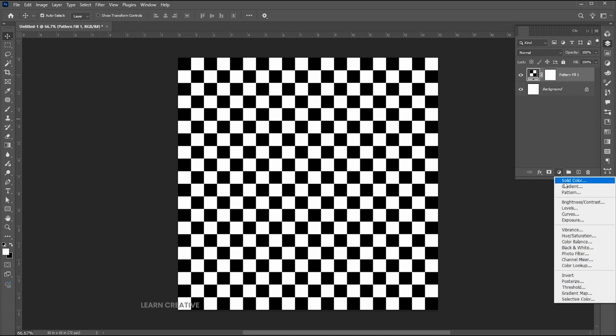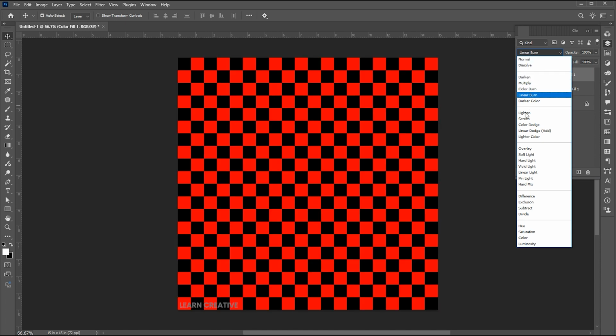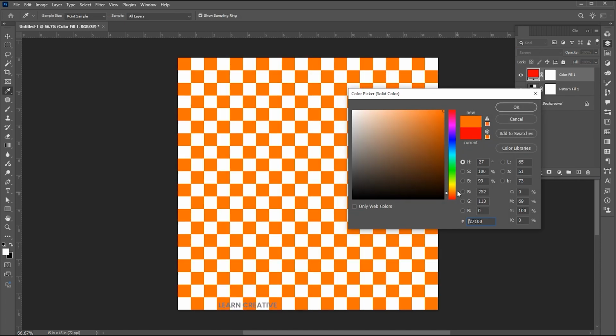Add a solid color adjustment layer of any color. Change the blend mode to screen. And you can change the color with a single click.